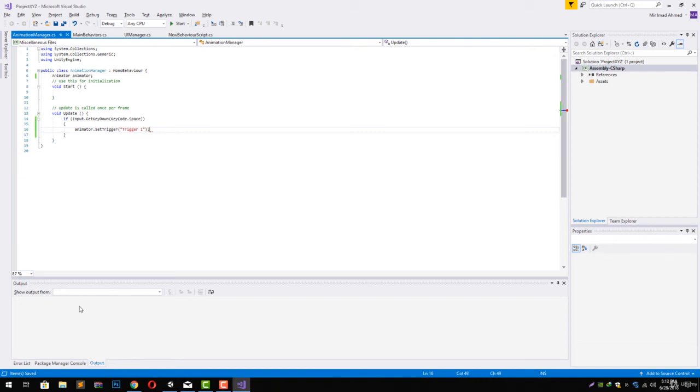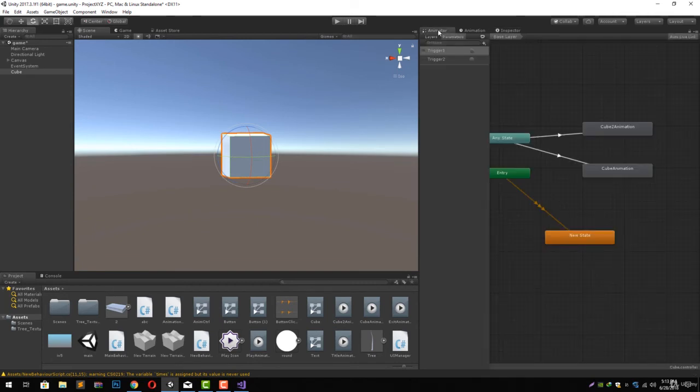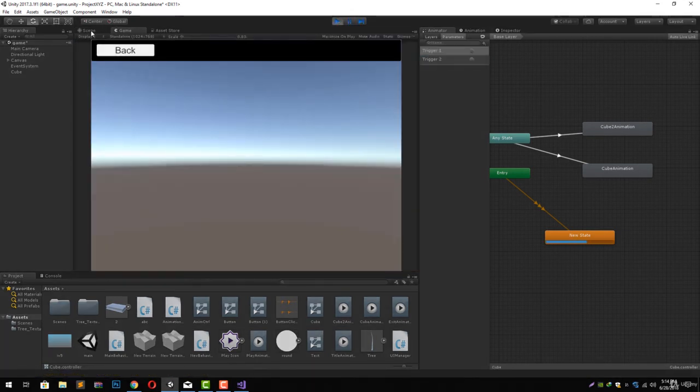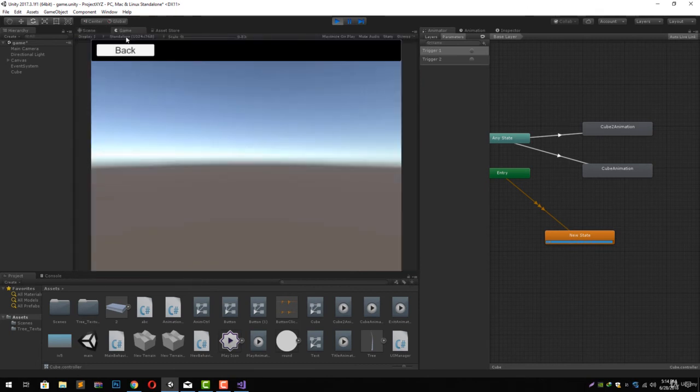Let's add a semicolon there, hit save and go back to Unity, and let's see if our trigger names are correct. It doesn't have a space in it. Let's just add a space inside our trigger name, add a space there as well, hit enter. Now whenever we hit space inside our game, it will automatically change the state to trigger 1. Let's hit enter.